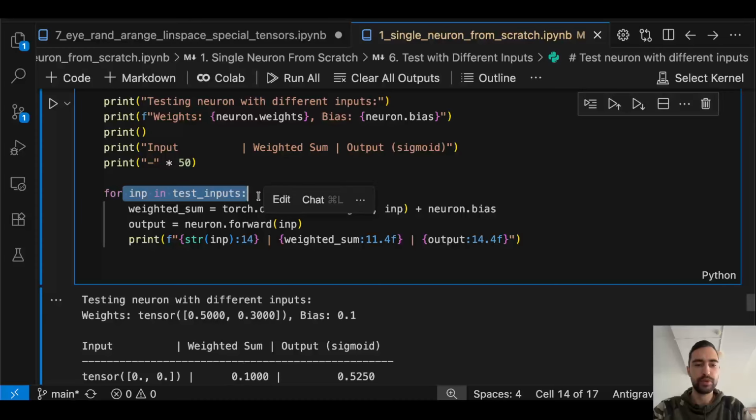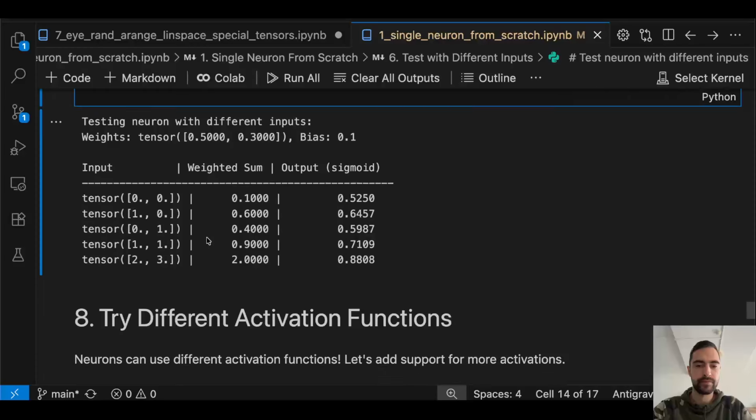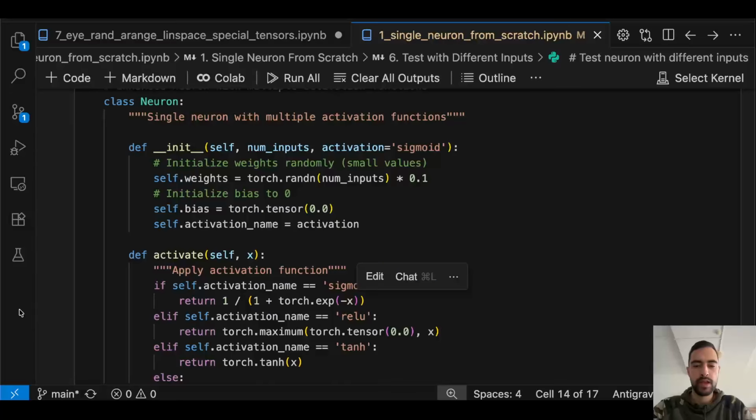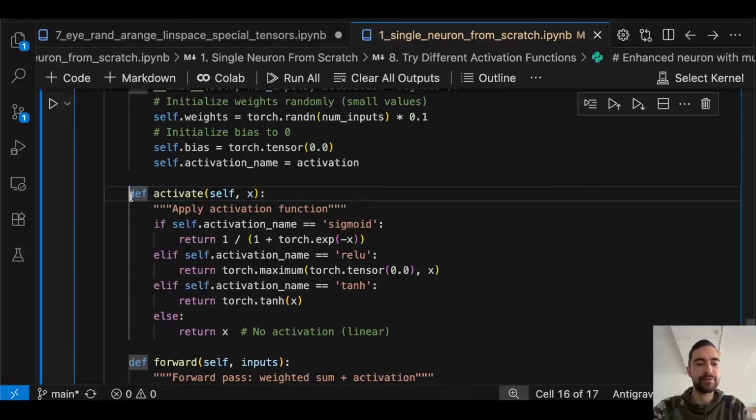And so for input in test inputs, we're just gonna do forward every time and see that, depending on the input, this is the weighted sum, this is the sigmoid output. And also we can have different activation functions. So sigmoid, relu, tanh, all of them look kind of differently.